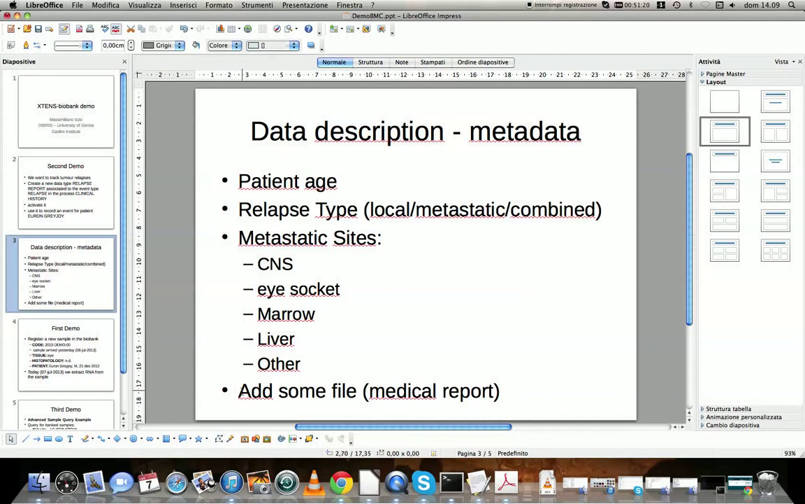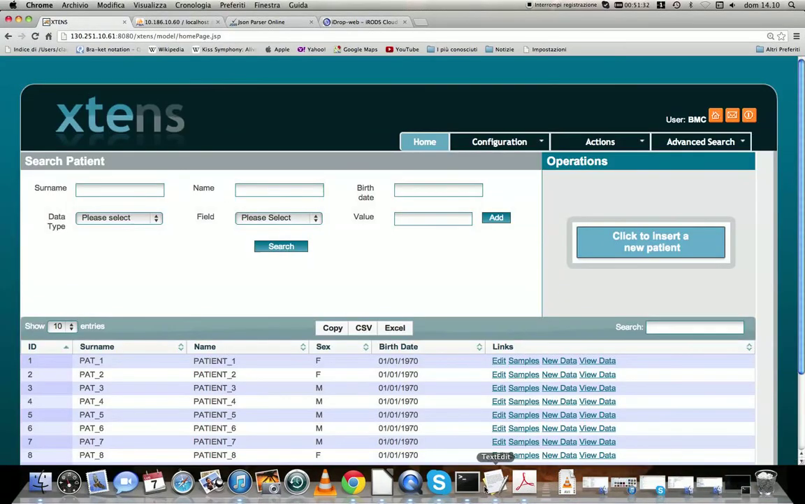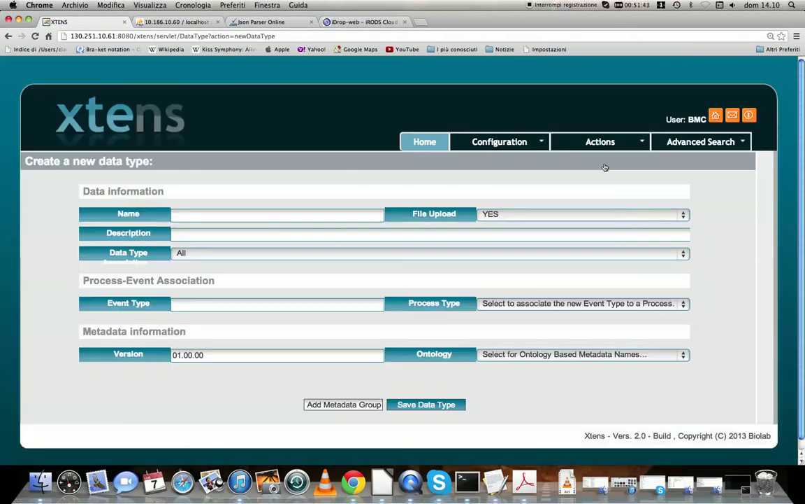And then we also maybe want to add some file to the data description, for example a medical report. So now I will show you how we can do this. You enter the platform, we are already logged in. We go to actions, create new data type. We just click here. Now we get a form where we can completely describe a new data type.